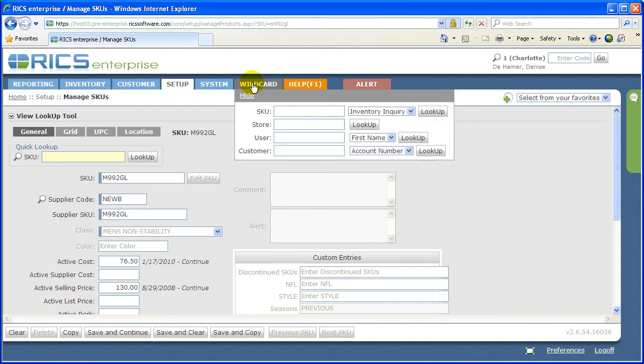The other things that you can use the wildcard for would be if you want to look information up in your store. If you have multiple stores, you can put in that store number, click on lookup, and that'll bring you to setup, and that'll bring you to your store information where you have your store address, phone number, email. You can go to users if you wanted to bring up a user and change something about them. You could type in that user, click on lookup, and that would bring you to setup and manage users.